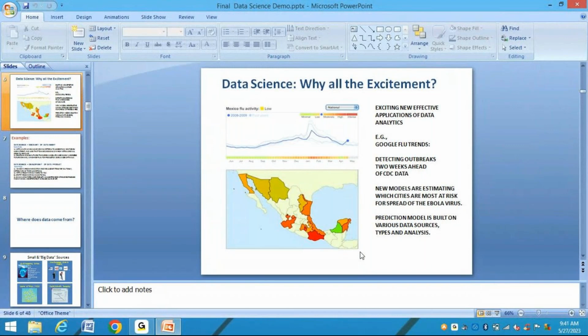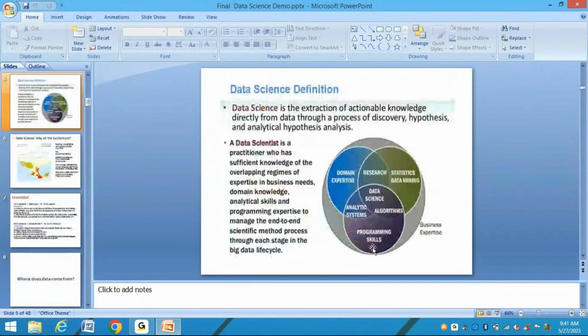Next, what are the prerequisites? When you want to become a data scientist, what are the prerequisites? Any idea? I already said that data science is an umbrella. Under it we have statistics, machine learning, databases, modeling, and programming skills. Domain expertise, statistics and mining, programming skills, analytical systems, algorithms, and research are the common areas of data science. All come under our umbrella of data science. So these are the prerequisites.